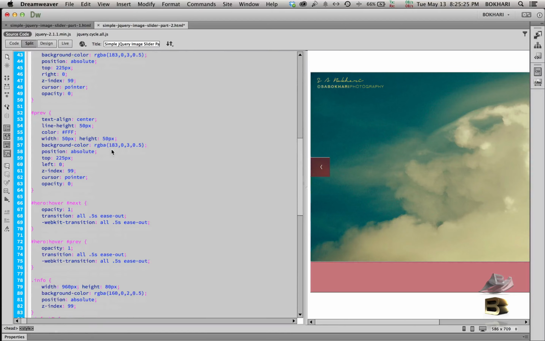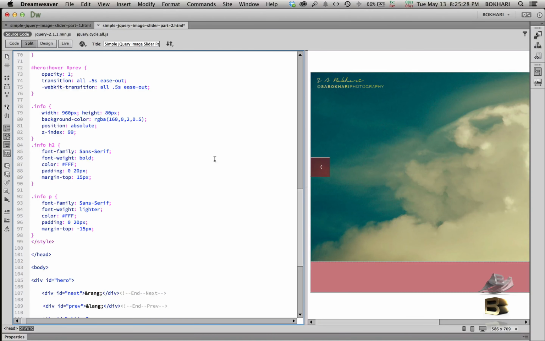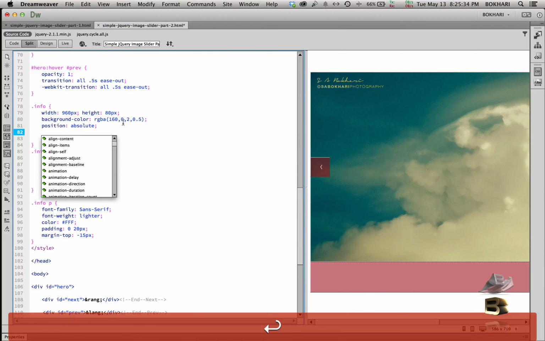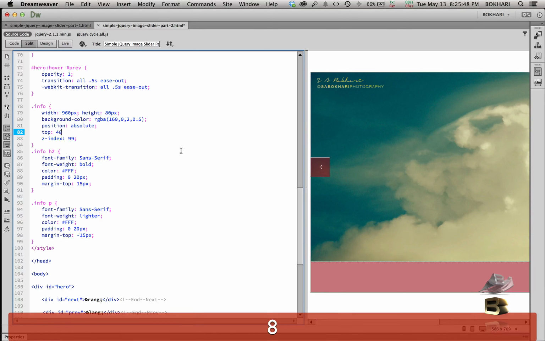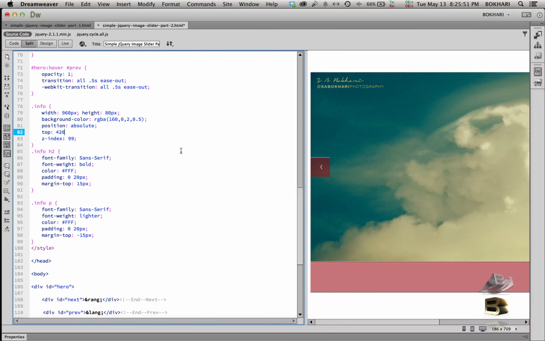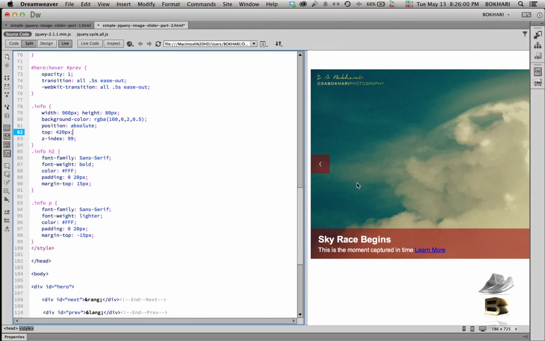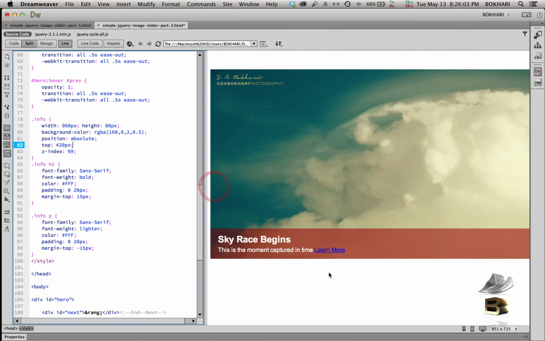Moving on, to make it visible in here we need to put a top value, from the top, from here to here. Normally the height of the image slider is 500 pixels, so it is going to be 440 pixels, minus 20 pixels, so that's going to be 80 pixels. Press live, and there you go. Now we have our caption area precisely in the right position.